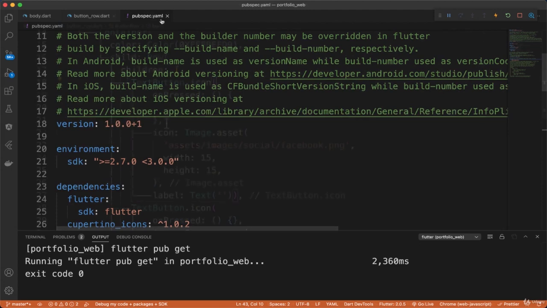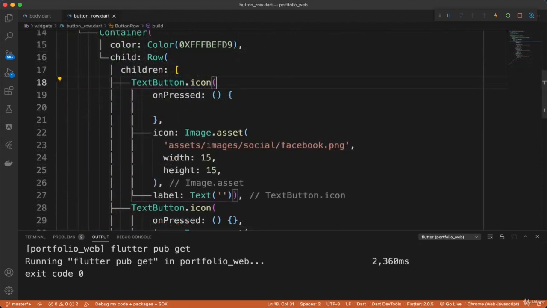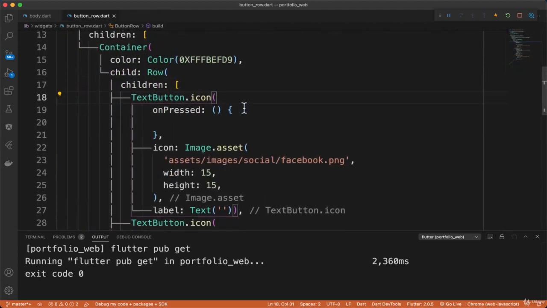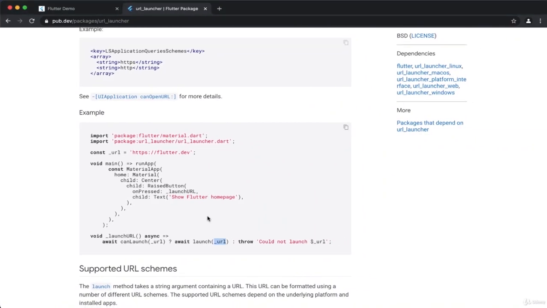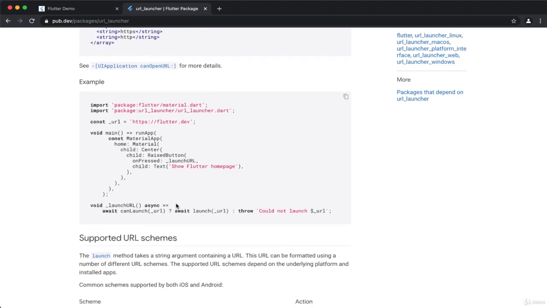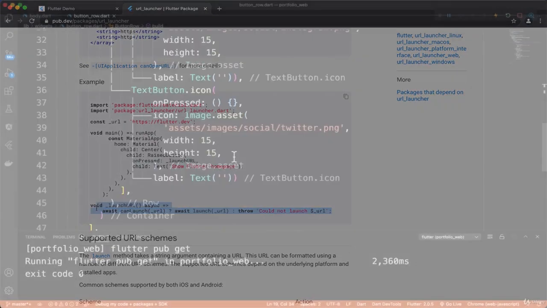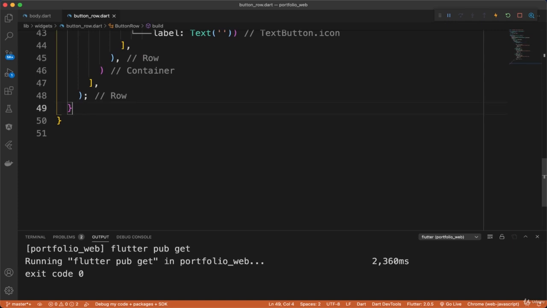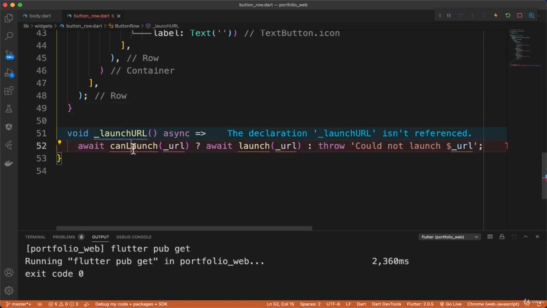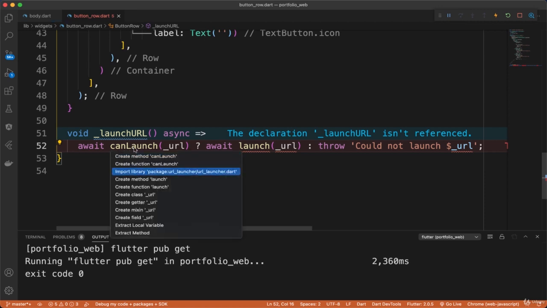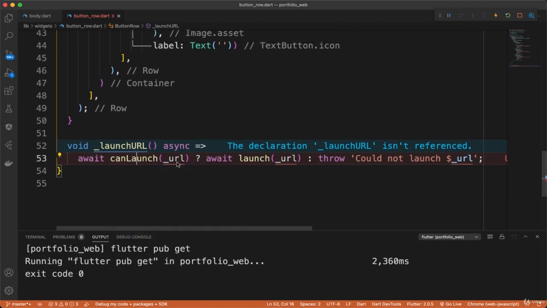Okay, very good. So the next thing we need to do is, for instance, for this Facebook icon to use the launcher. How do we do that? Well, we can do a few things. We can go back down here to an example and we can copy all of this. And I'm going to create a function right there. And it says here canLaunch. And if there's some issues, okay, I'm going to say Command period. We're going to import the actual library, hit enter there. Very good. So there's no URL.